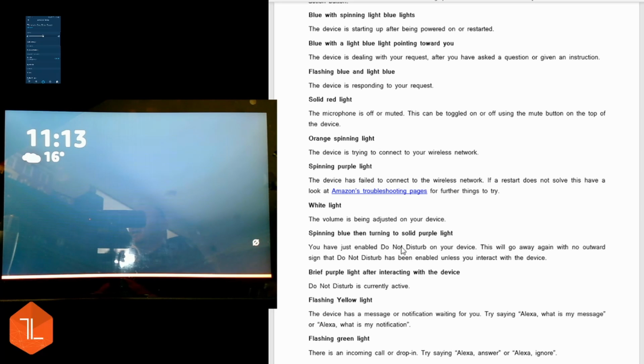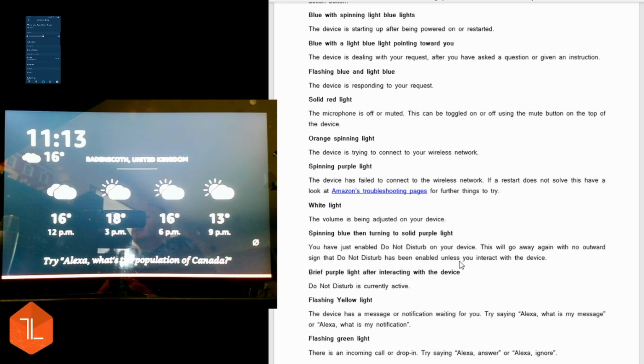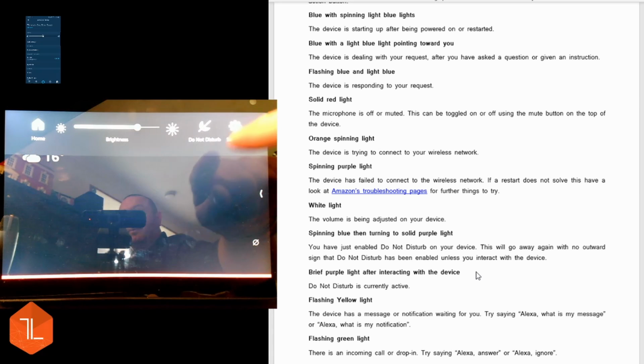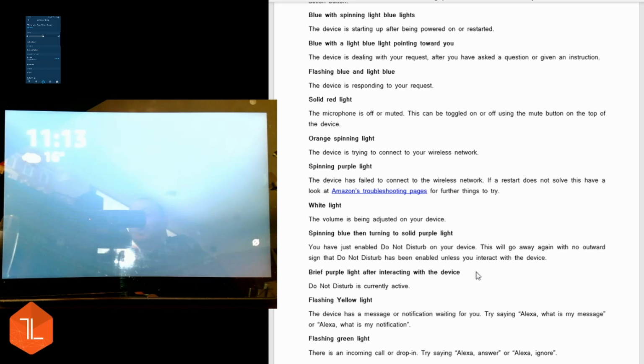The white light comes up when you're adjusting the volume on your device. The spinning blue then turning to solid purple light shows that you have just enabled Do Not Disturb on your device. On the ones with the screens, you can swipe down from the top and just click Do Not Disturb.